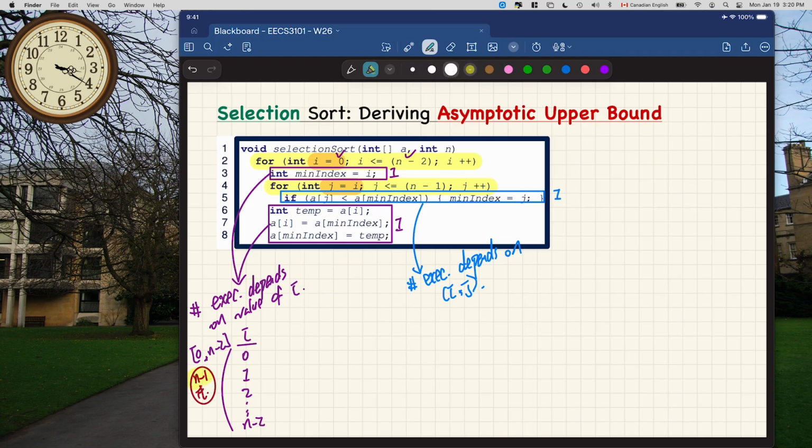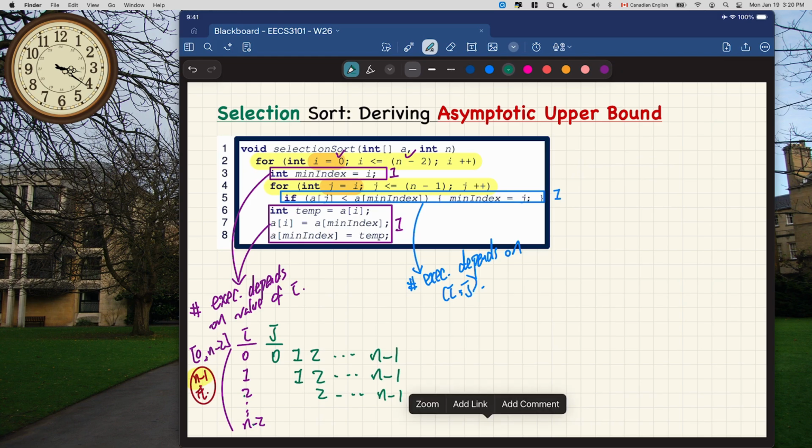And then what about j? It's going to be very similar. J is going to go from I all the way to n minus 1. So we have j here: 0, 1, 2, all the way to n minus 1. And when I is equal to 1, it'll be 1, 2, all the way to n minus 1. When I is equal to 2, it's going to be 2 all the way to n minus 1. For I equal to n minus 2, it's going to be n minus 2 and then n minus 1, right? Very similar to triangular sum, but not exactly the same. So you have to be very careful when you show the detailed work.